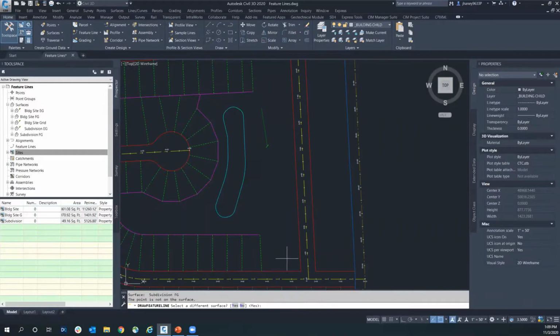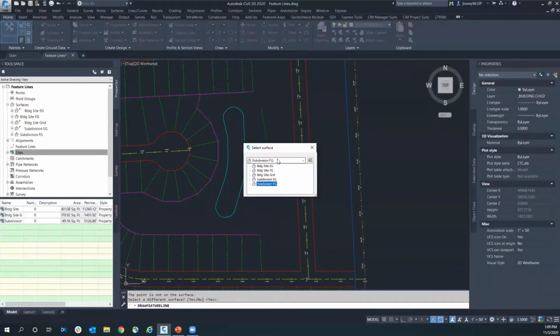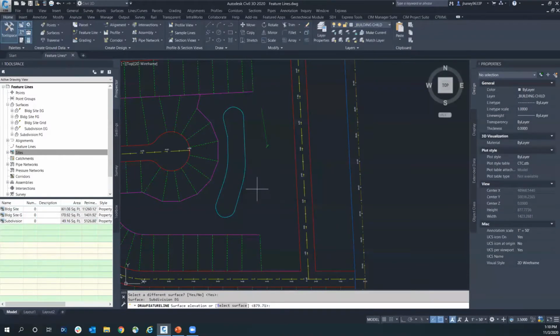In this case, let's hit surface now. It says select a different surface. It's telling us what we want to use. And I'm just going to hit yes here, and I'm just going to specify this subdivision EG. So basically, I'm assigning the existing grade at that location. So giving you another aspect of what we're going to do. And here, notice it gives me the elevation of that location. So now I'm going to continue.